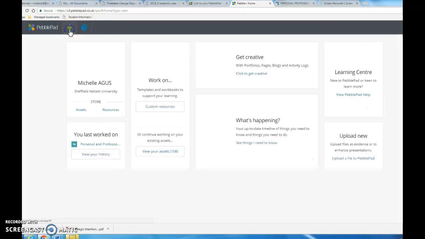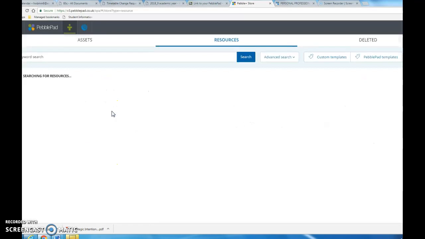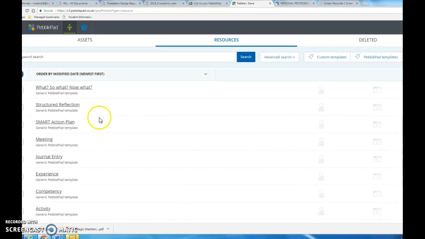So just go back to the main page. In here, you've got assets, resources, custom resource, view assets there. You see I've got 108 there. And I also get assets, not just mine, I get assets from students as well. So click into resources. You've got lots of different things that you can use there.